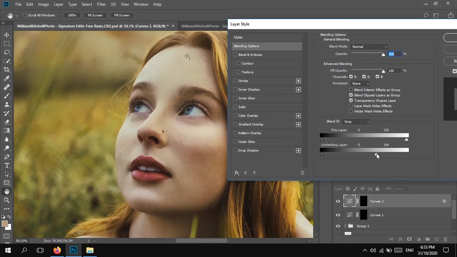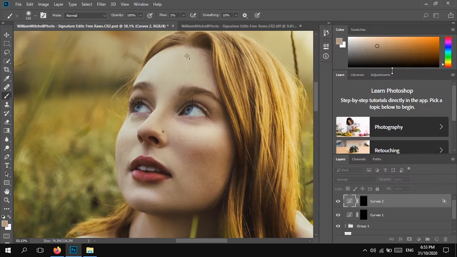So these are the areas that I want to keep the burning here. Now this is too harsh, so for that just split this slider. Press Alt and left click on this slider and then pull this side so it will make it softer, and then press OK. So you can see this.